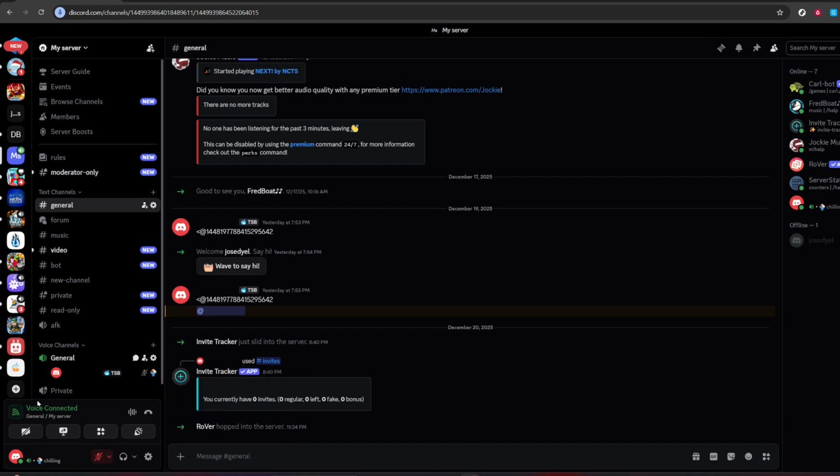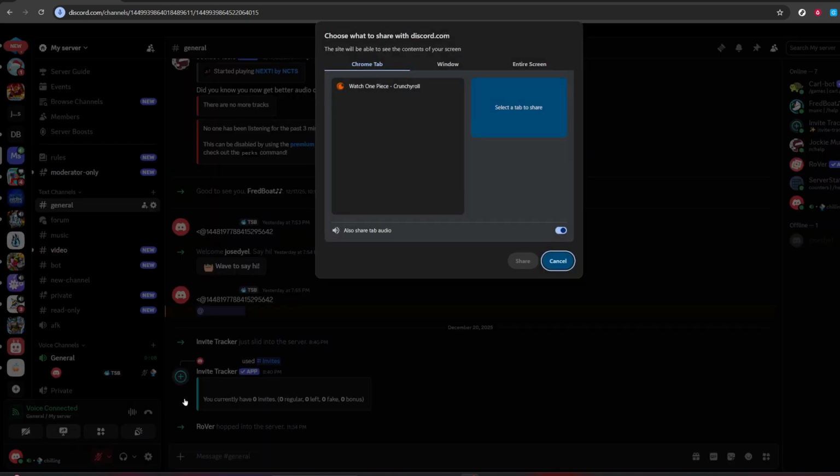With the voice channel open, click the Share Your Screen button. In the sharing window, select the specific browser tab that has Crunchyroll open. Choosing the tab rather than your entire screen helps keep notifications private and often provides smoother streaming.